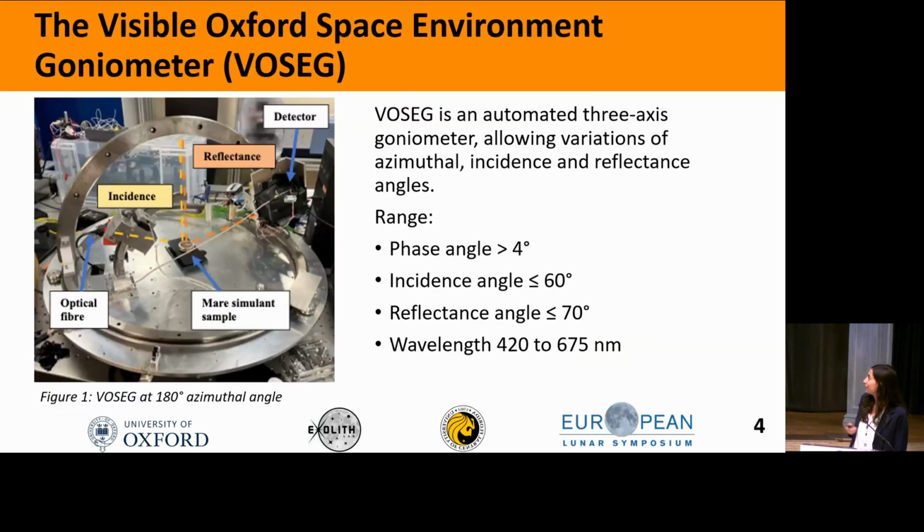The visible Oxford Space Environment Goniometer is a goniometer, which is an instrument that allows for measurements of the reflectance of opaque surfaces from a range of different angles. The way it works is that we illuminate using a halogen lamp that is off screen. We use a fiber optic to illuminate the sample at various incidence angles from 0 being nadir, to 60 degrees. And then we have a detector that measures the reflectance at different angles from 0 to about 70. And we can also rotate the main axis to have azimuthal range.